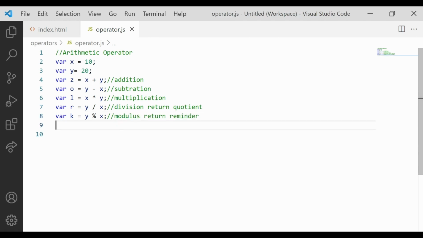Then we have power of. That means let's say var j is equal to x star star y. That means x to the power y. That means 10 to the power 20. Let's say 2 to the power 3 is 2 into 2 into 2. In the same way, 10 to the power 20 is 10 multiplied by itself 20 times. So that is what the power value is.